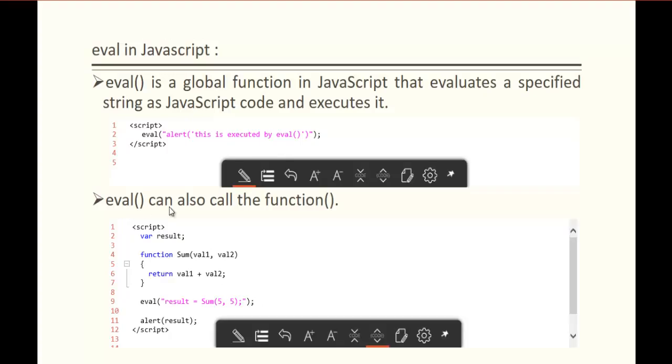The eval function can also be used to call a function. So here we have a function sum. It's taking two parameters, value 1 and value 2, and that function is returning the sum of these two values. Here you can observe that to the result variable I am attaching this sum function, but we are passing it in a string format again. So this JavaScript code is executed, and it is providing the result with the help of this eval function. Let me show you that also.